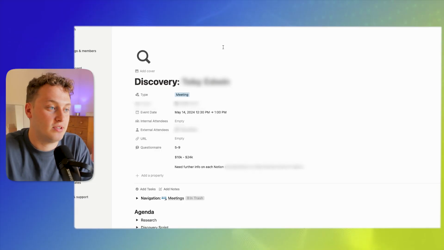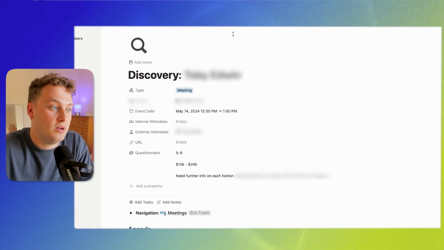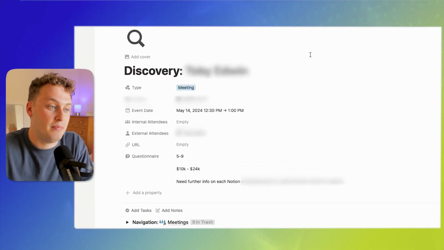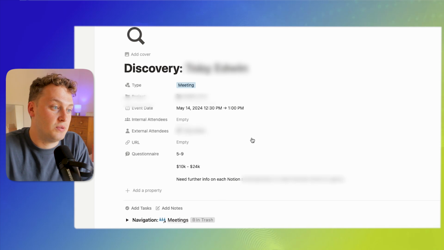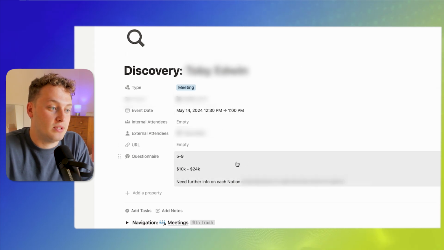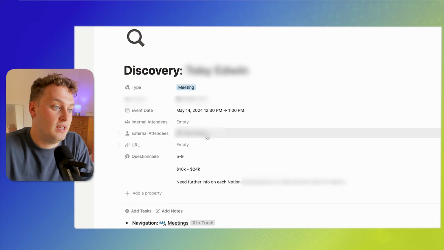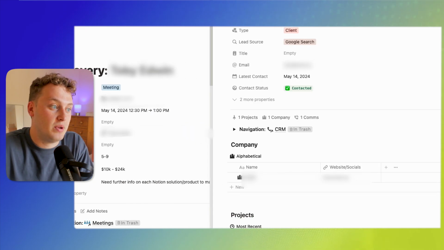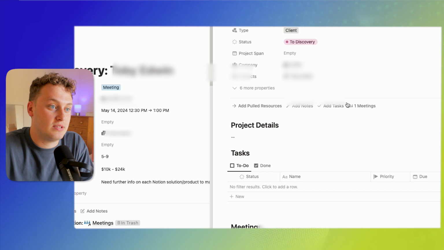Notion meeting notes page. So for over here, for example, this is an actual discovery call. And so this was created from Make, and as well as creating the actual meeting note itself, it captured some of the questionnaire questions, so I can take a look at all of this information here. It created a contact for this person. It created a project for the person.